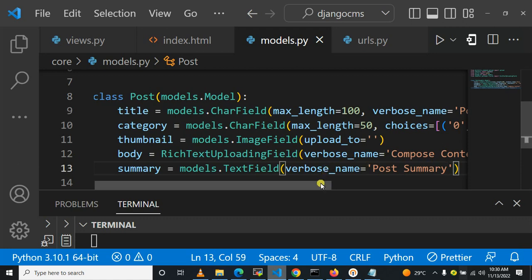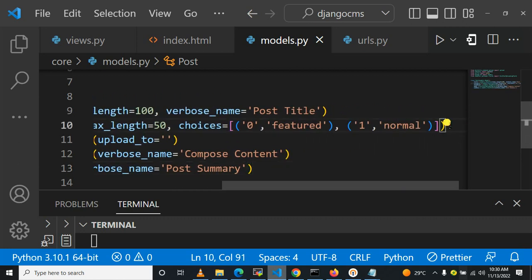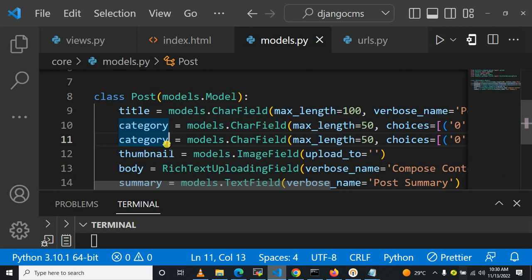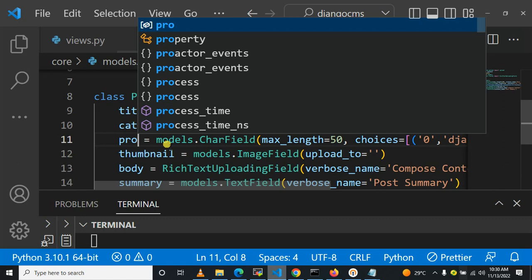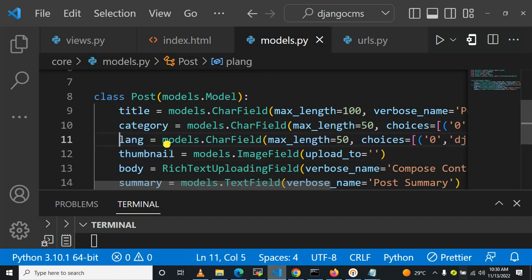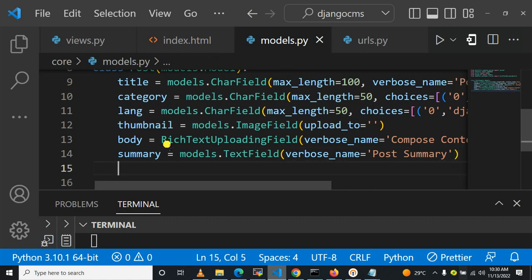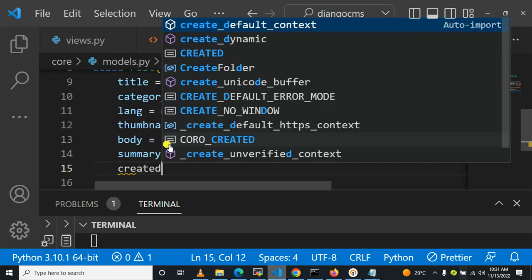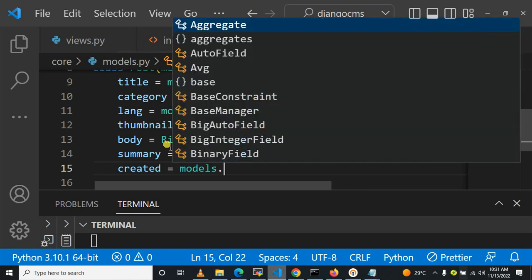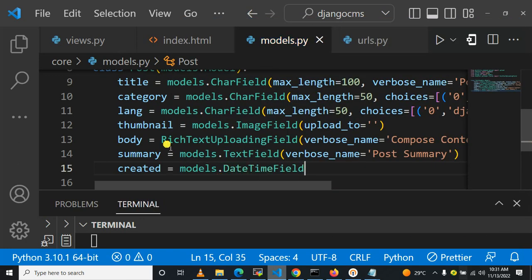Okay, after that, let us copy this. So here, let me say this is for Django. This is for Flasky. So this I can say programming language, lang. Okay, let me say language. The last column for our table is created. Let me put it short, created. DateTimeField.